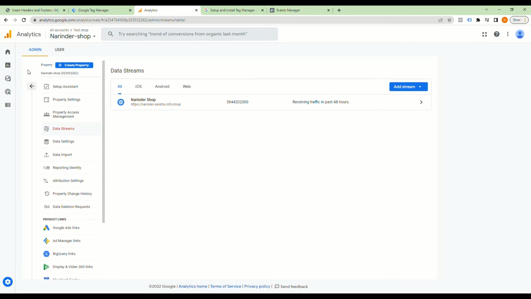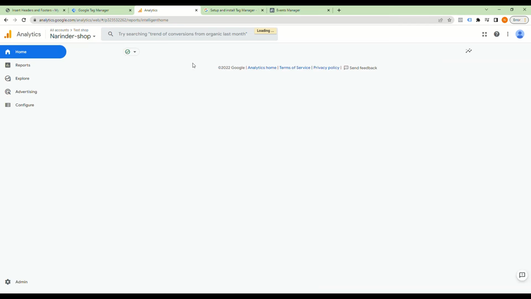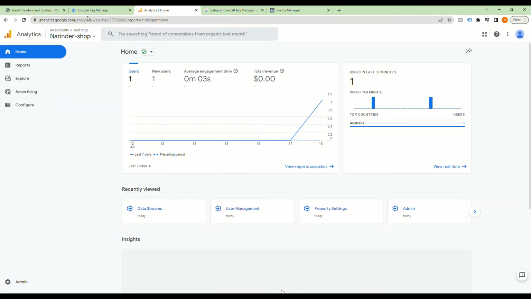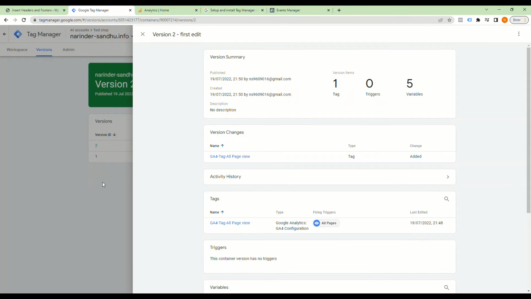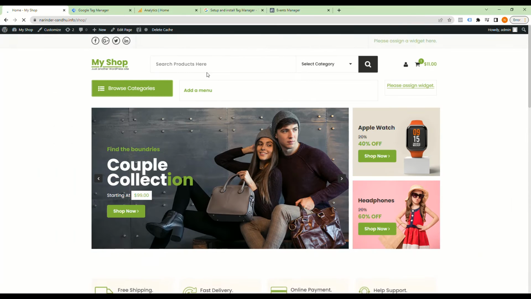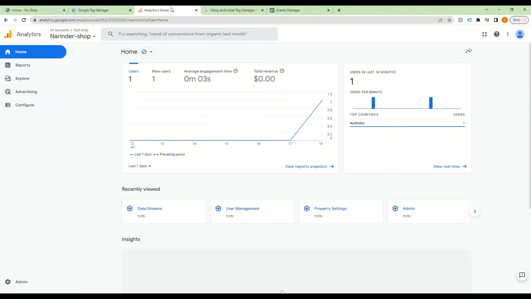And now we go to the analytics and we go to the home page. So it's going to get the trigger from Tag Manager. So Tag Manager is live now. If we go to our website, it should trigger the analytic through the Tag Manager.